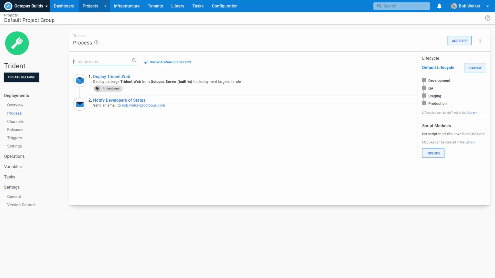My name is Bob Walker, and I am the Technical Director of Customer Success, and I am building out the fictional Trident project for the sample company Octo Pet Shop. In this series, I'm taking on the role of a DevOps engineer who is helping a team of developers, the Trident team, build out their new application. In the previous episode, we configured our deployment process to deploy the first website package that's out there, as well as configure an email notification step.